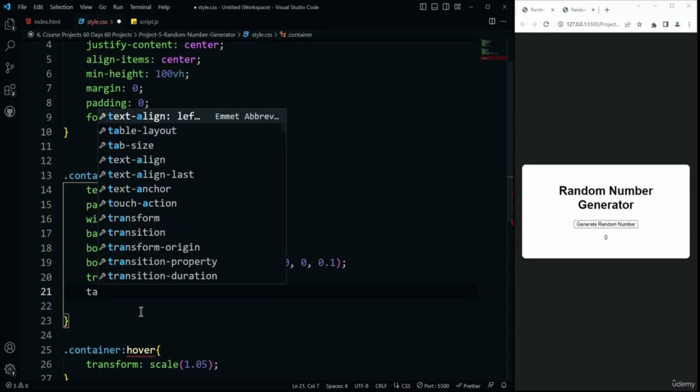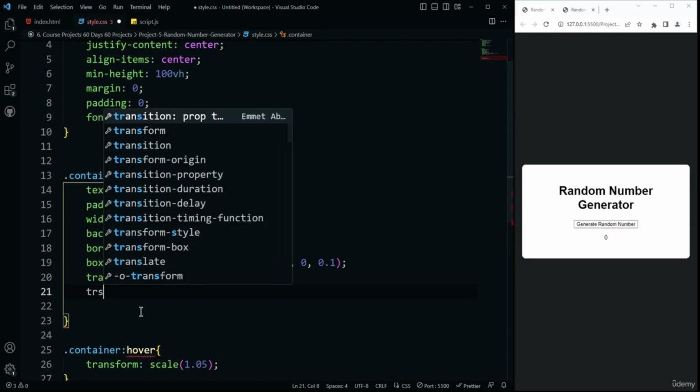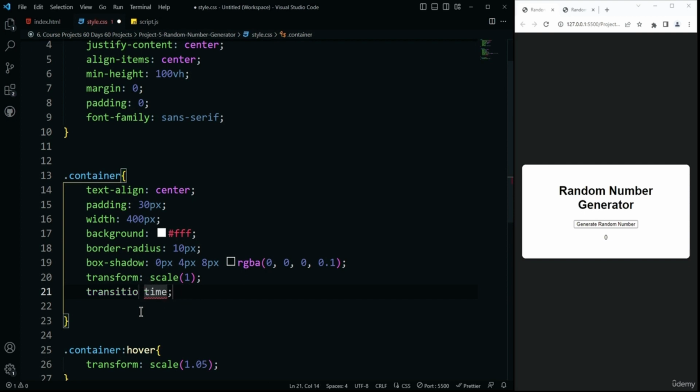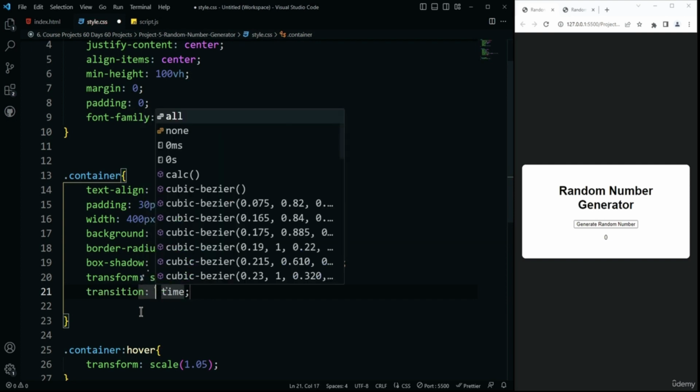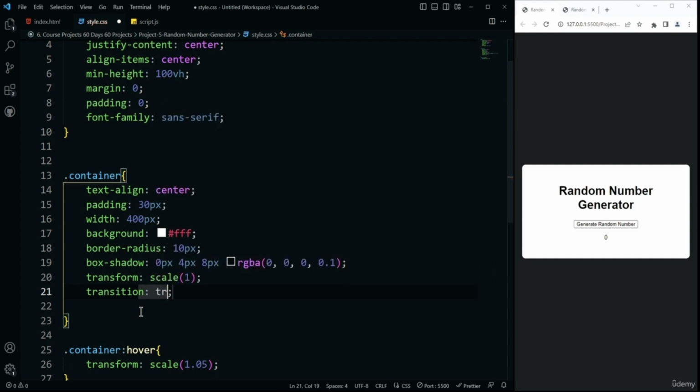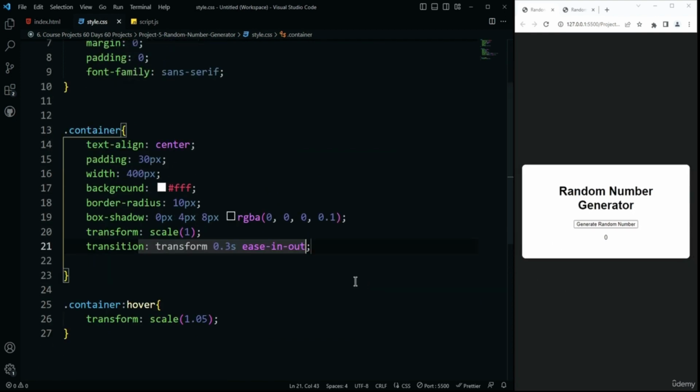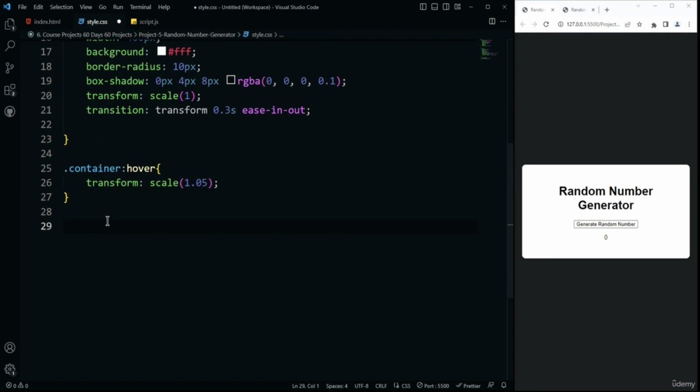Then I'm going to add transitions here, so transition. After that I'm going to provide the transform property, transform, and here I will be using 0.3s, and I will be using ease-in-out. So you can see now it looks great. The next thing is we need to select the h1 element and style it.